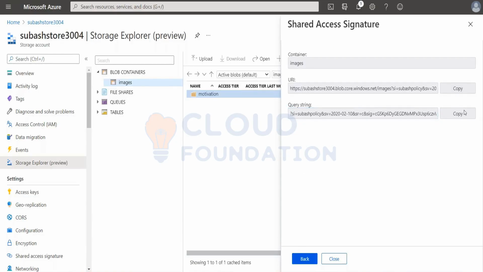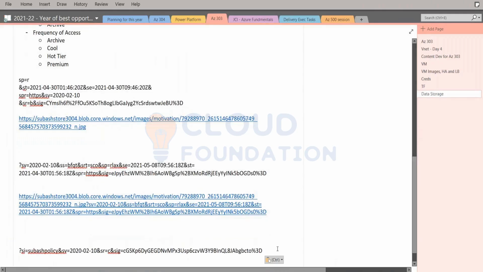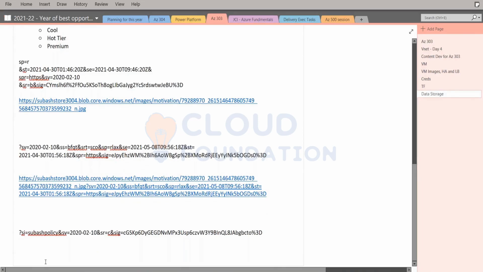Right. Once I am done with that, I will be able to get the new SAS token. Let me copy this token over here. You see over here, I don't have all these parameters. All these parameters are grouped or created inside this policy called Subhash policy. Let's go ahead and copy this URL and associate it over here.